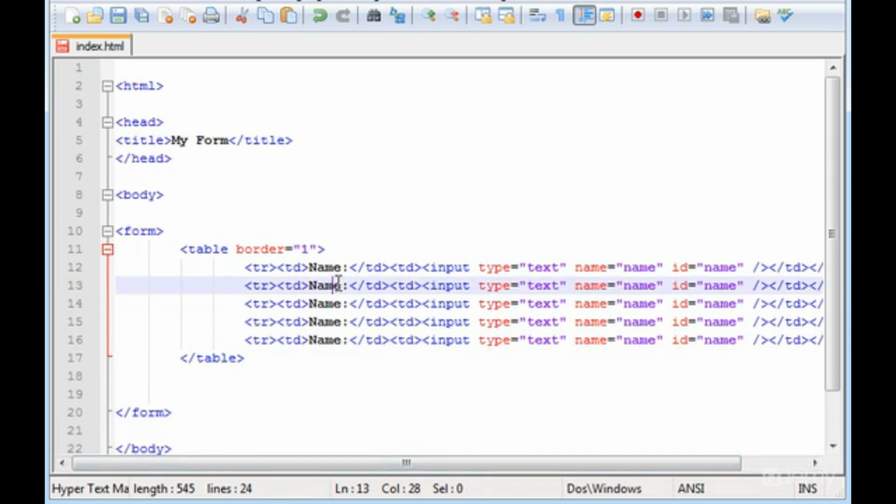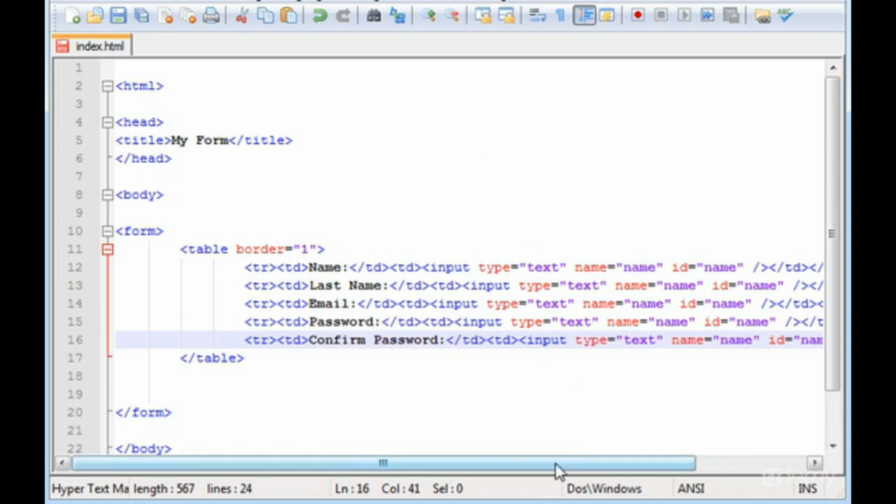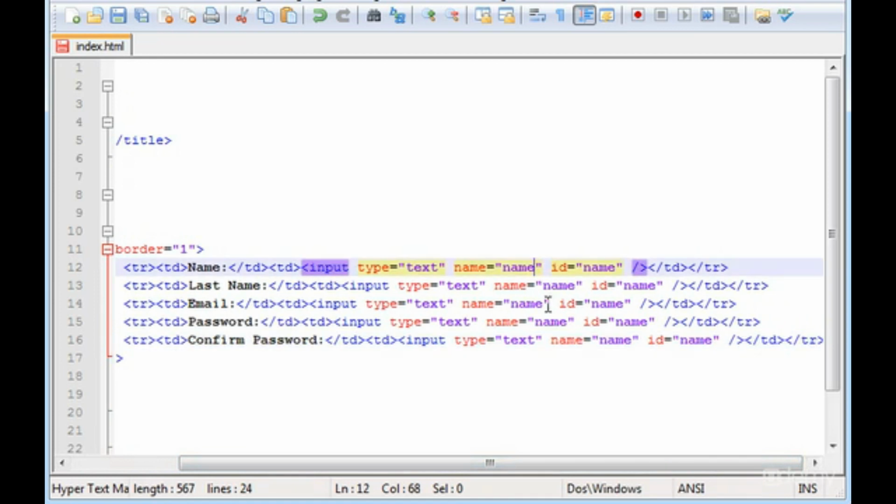Now just a few little changes here. So in here we type last name. Here we can type email, password, and confirm password. Now I have to change here as well. Let's give it a name. Let's call it L name. So just put an L there. L name, L name.